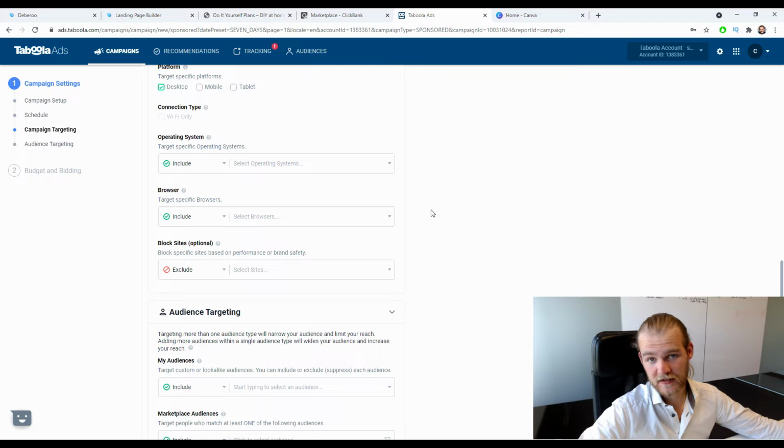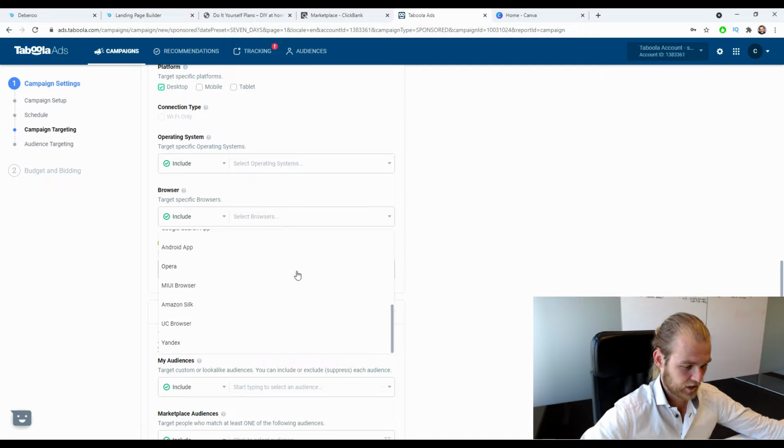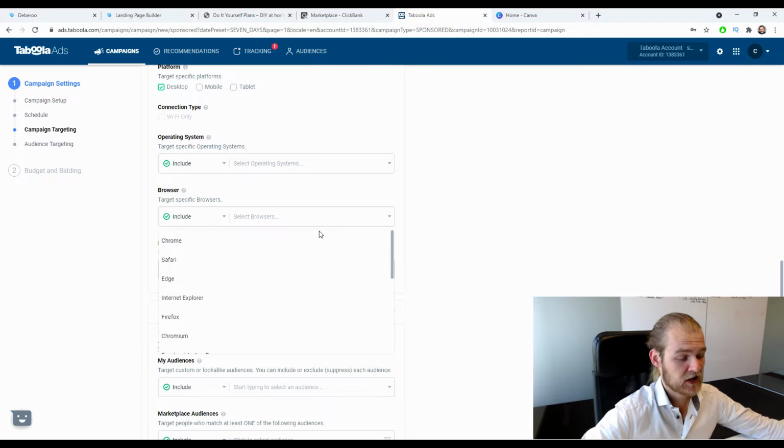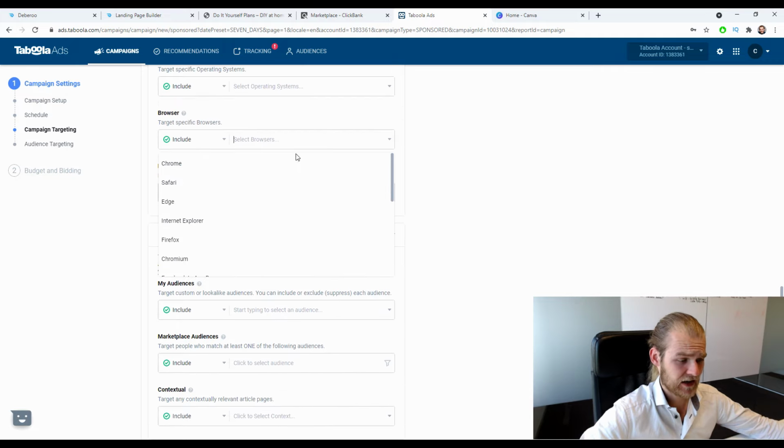But I need some data to tell me which operating systems seem to be working with my campaign in the UK and which don't. Same goes for the browser. For the browsers, we do not have a browser version function to target specific browser versions. So the optimization doesn't go that deep in this case, but it should be enough. I'm not even going to touch this at the start of my campaign. So I need quite some data to even start with the actual browser optimization.